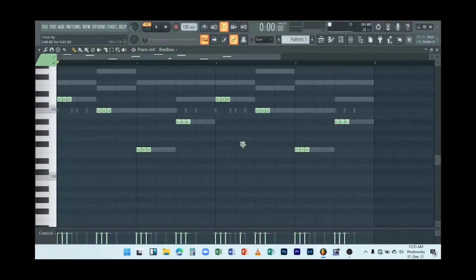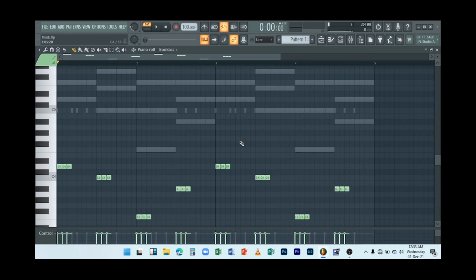So if you want it to sound a bit deeper, because right now it doesn't sound that okay, you can just drop it down. Okay, that's way too deep. So this is another way that you can actually do it.